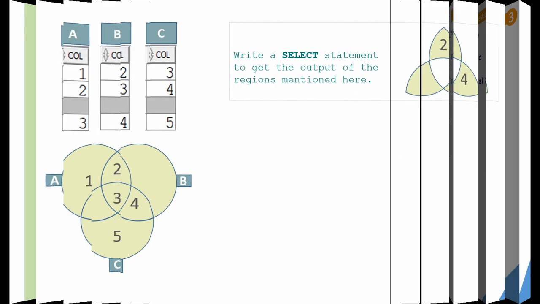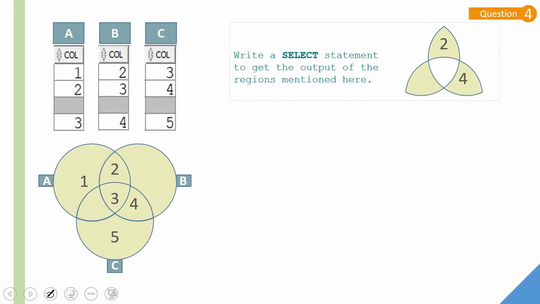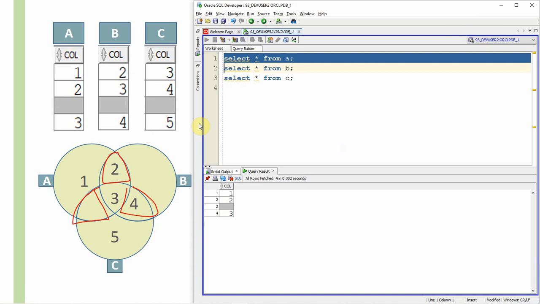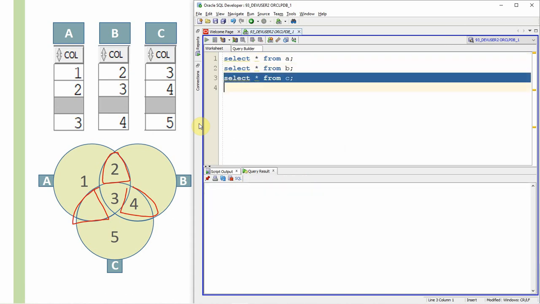Let's go ahead with question number 4. You need to write a SQL query to get the region specified here. That means the region that is common to A and B, common to A and C, and common to B and C. This is the information we need. Let's see how to write the query to achieve this.